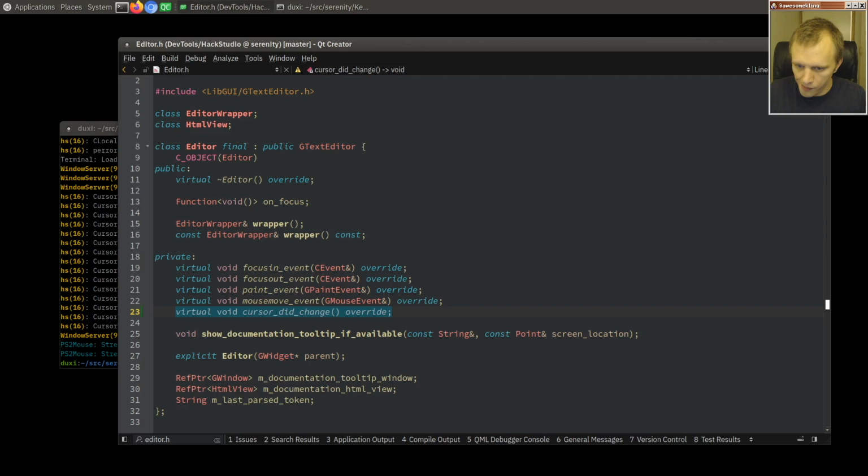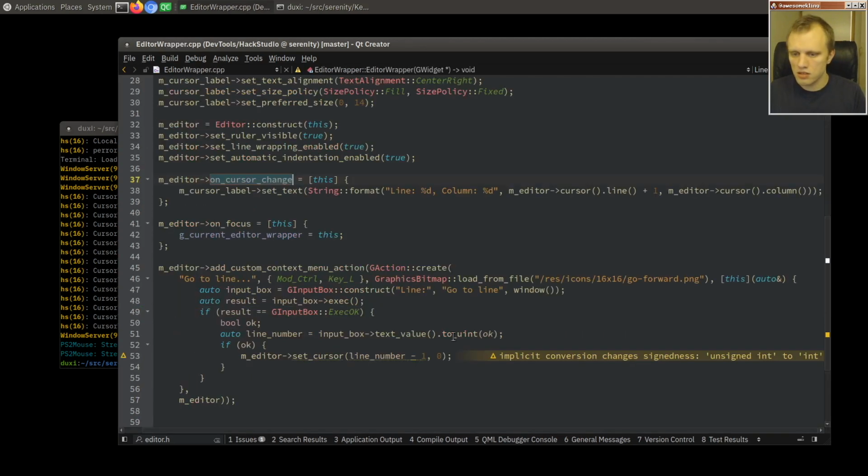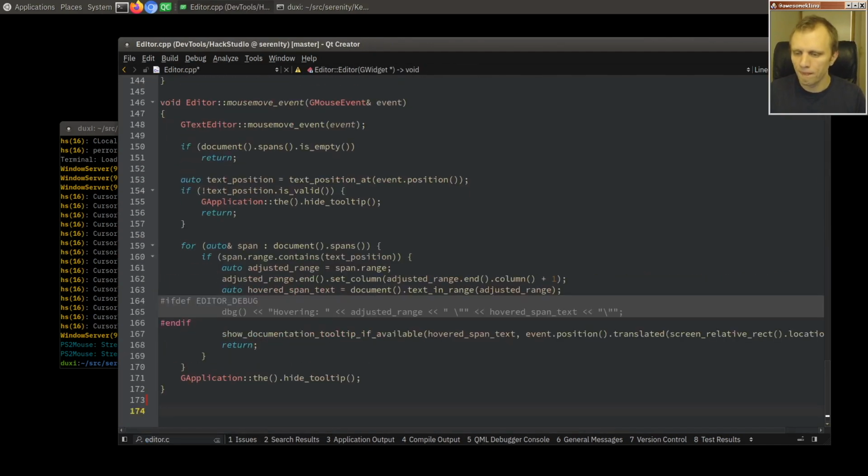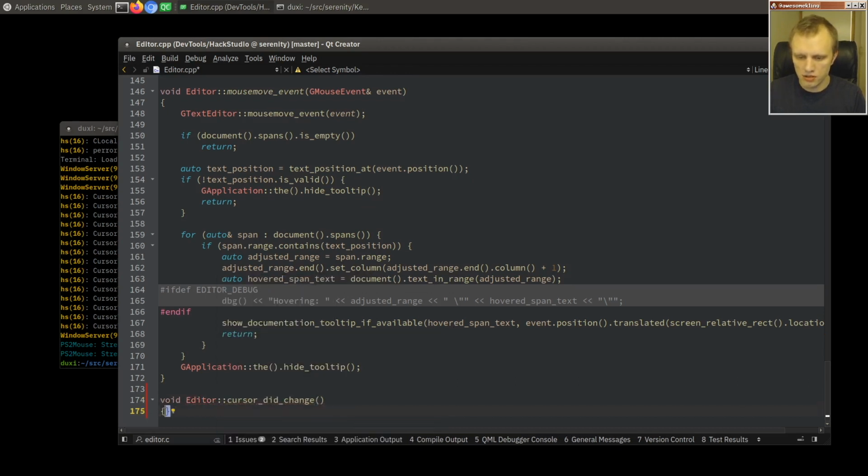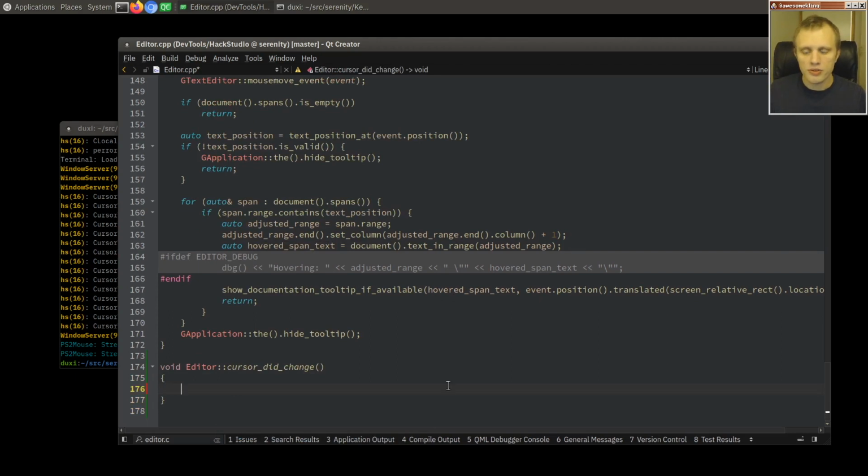Anyways, cursor did change, right? So we'll override that, and in editor.cpp, cursor did change. Okay, so now we know that the cursor has moved. Time to look at the spans and figure out if we have moved it next to a curly brace. First thing is that if we have a selection, we'll just ignore this, because if you're selecting, do you want curly braces to light up? Oh, this one does, actually. It's kind of weird. Yeah, it does do that. All right, fine. Maybe it's not the end of the world then.